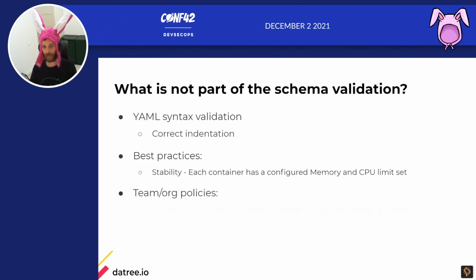It will also not check if you have a team or organization policy. For example, a really common one: making sure that all the images are pulled from a private registry. That's not part of the schema validation. It's part of a different flow.